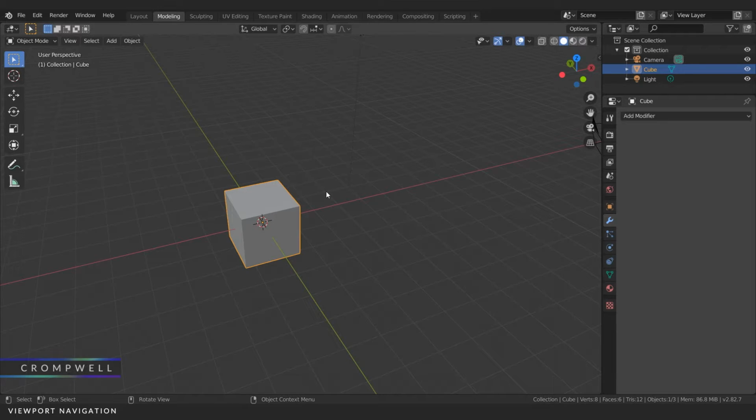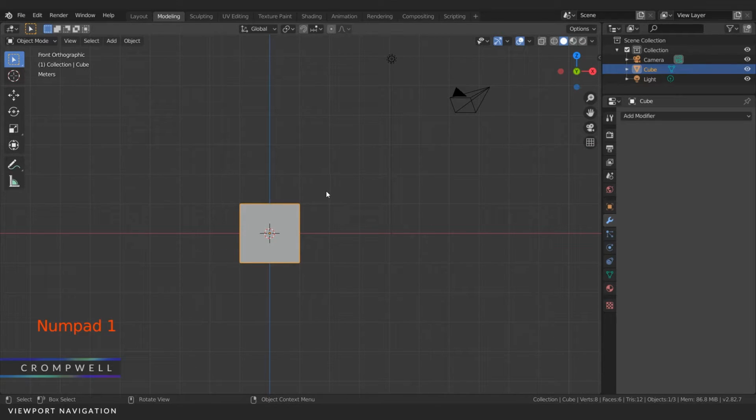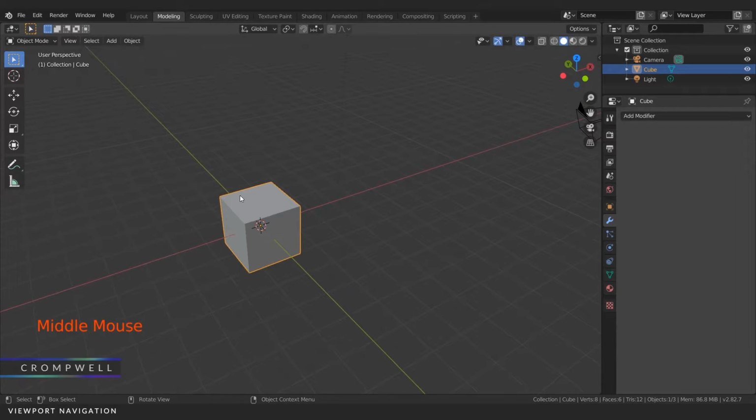And the way to orient yourself is if you press the 1 key to get a front view, you can see that you're looking at this left and right moving axis. Let's just tumble out of that. The green y-axis is forward and back, and then the blue z-axis is up and down.